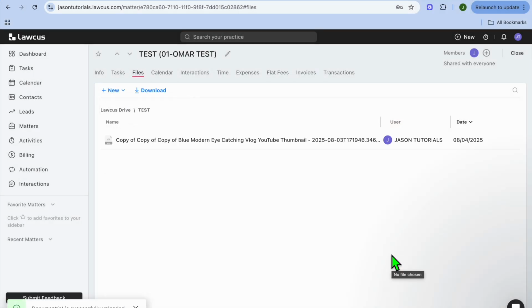And you can see right there it is being uploaded. And you can see that it has been added. And that's how you'll be able to add a file or documents to your Lawcus dashboard.